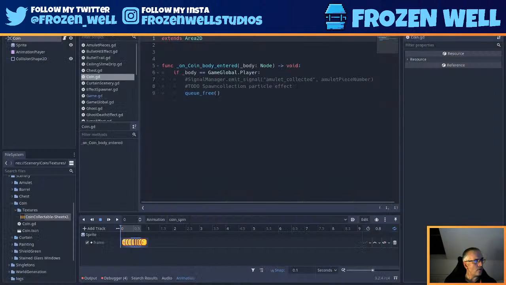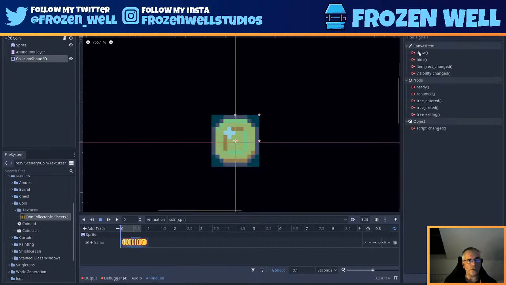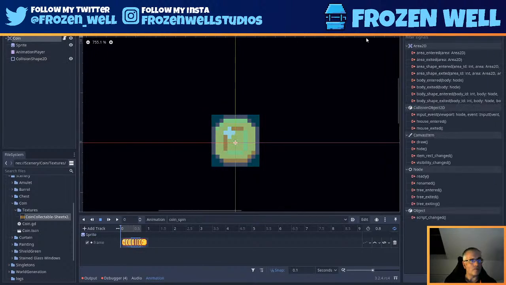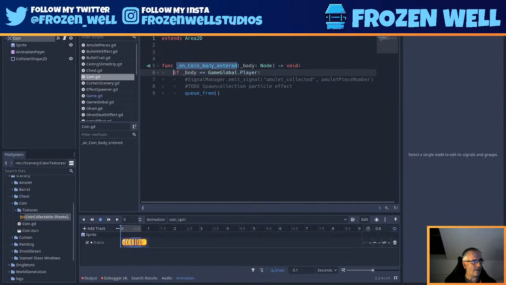Right, so we'll hook that up. Just copy that for now. So the coin will go to the node, the collision shape, and we'll go to the body entered one. We'll connect it to that onCoin body entered function that I set up. So that's now hooked up. Whenever the player enters that, it'll destroy the coin. So we'll just test that out.